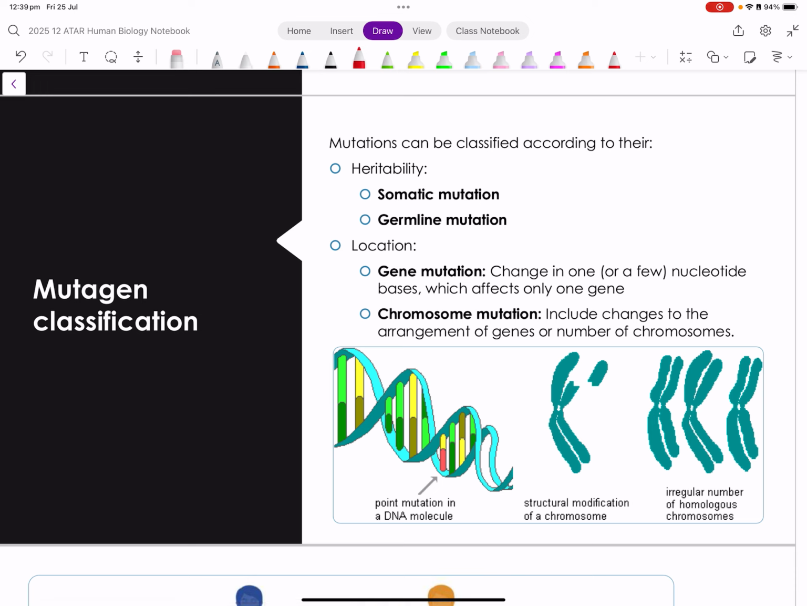So let's talk about how we can classify them. We've already mentioned a few things based on heritability so far. So we said mutations in somatic cells will affect all daughter cells. And we've said that all germline mutations are also capable of affecting offspring.